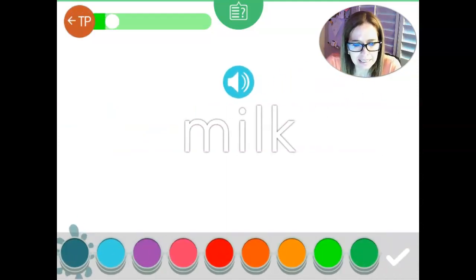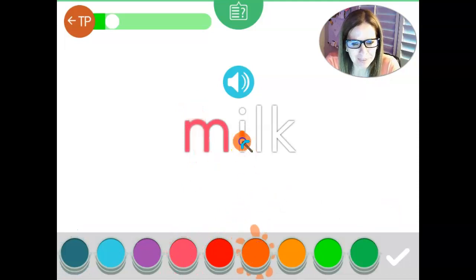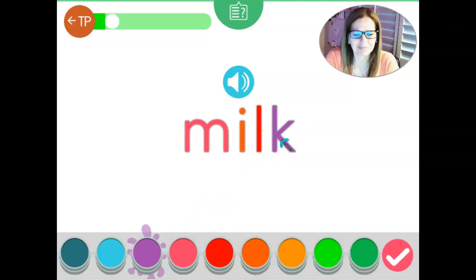Milk. Now it's my turn to color the sounds. Color the spellings for the sounds we hear. M, I, O, K. What did you notice I did when I was coloring those sounds? Yes, that's right, my friends. I said the sounds because I'm training my brain to automatically do it.